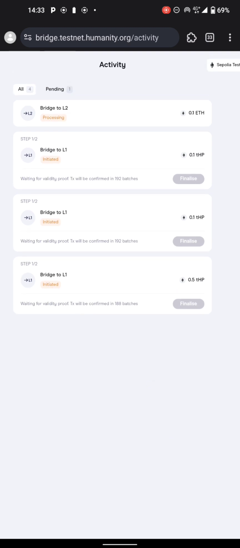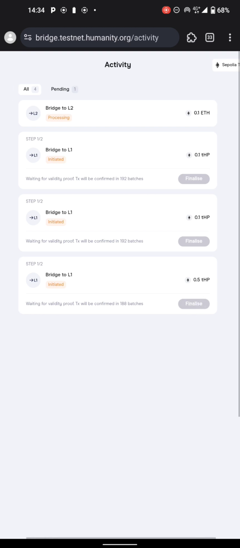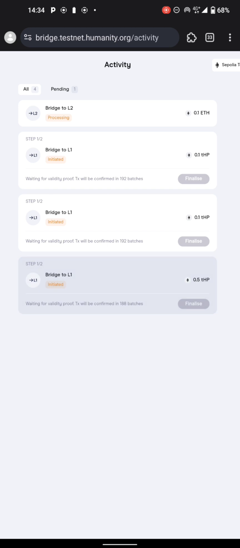Alright, so far I have initiated 4 bridges. I have initiated 4 bridges. So I'm waiting for all of them to be confirmed. Once they are confirmed, you can come back here and click on the finalize button right here. You can see it that when they are all confirmed, you would be able to click on the finalize button to finalize the transaction.